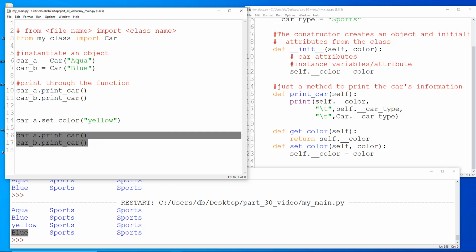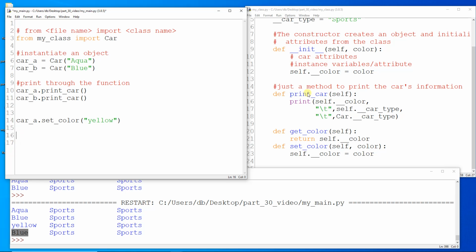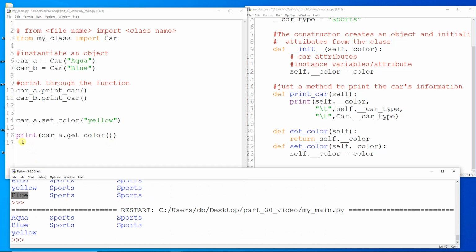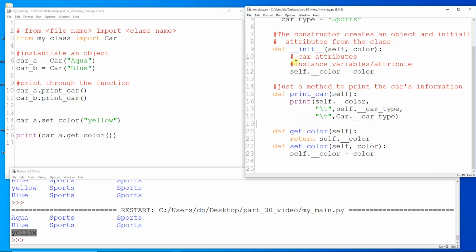So instead of printing the whole car, I can just call the function that returns the color. And then if I run this code, line 16 now prints yellow. So this is one way for you to get and set a variable that's private.